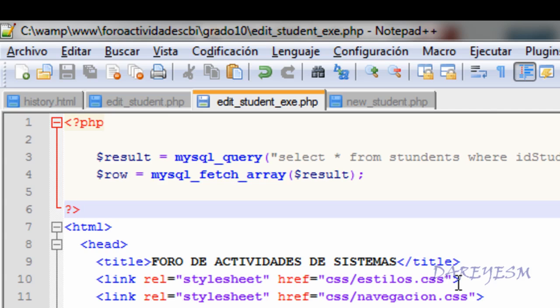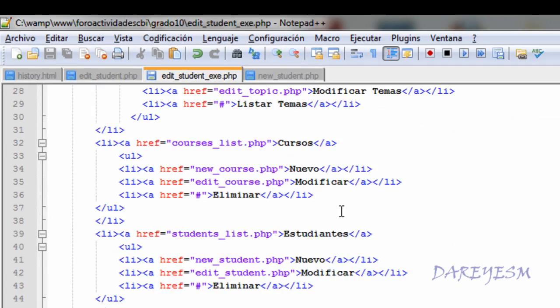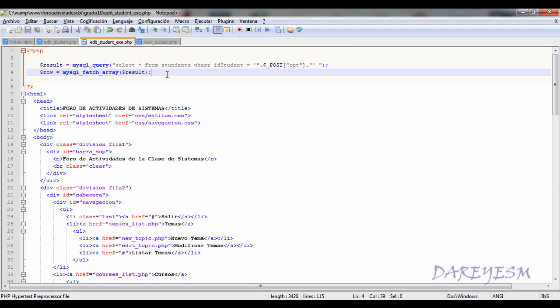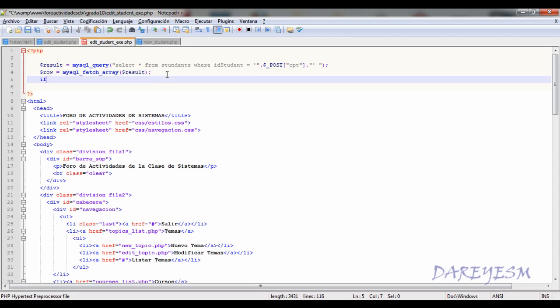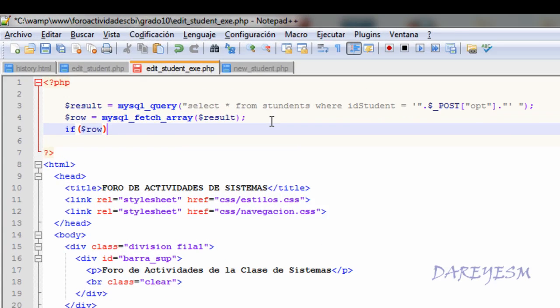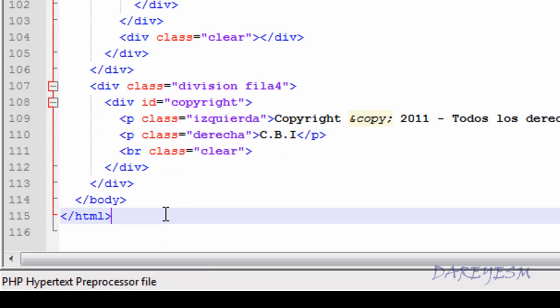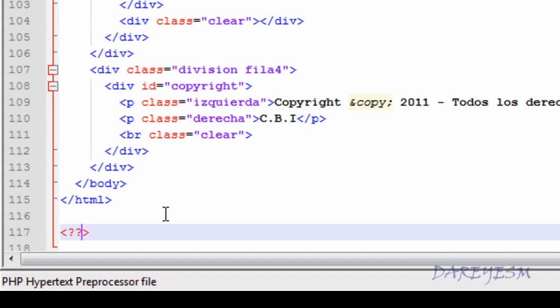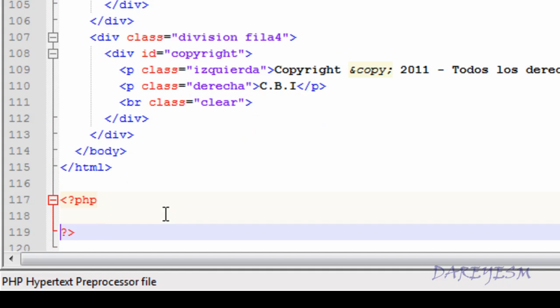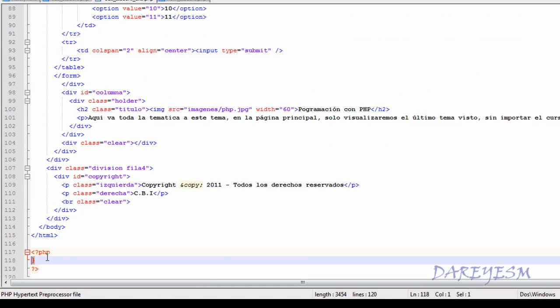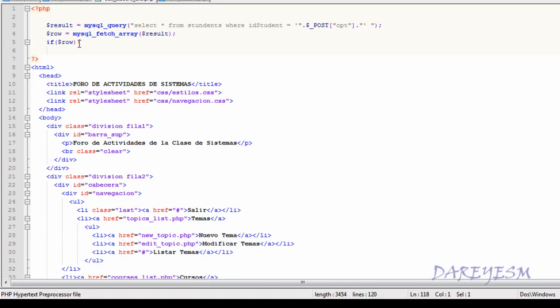Let me see something. Okay, I'm going to do it from here. Here I'm going to put if row. I'm going to close, I'm going to open this, and I'm going to go to the end of the file, and I'm going to put PHP code again. And in this part we are going to close the if. Here we are closing the if, and in this part we are opening the if.